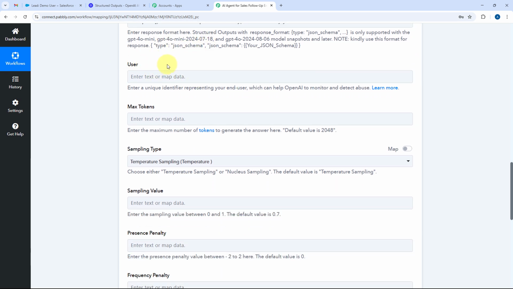Then it is asking us for the user over here. So here in the field of user, we have to basically enter some kind of unique identifier. If you want to create a conversation thread for each and every updated lead, like what was the previous message for this particular lead, which was generated by OpenAI using this action, you can just enter the unique lead ID over here. But I don't want to do that, so I'm just ignoring these fields.